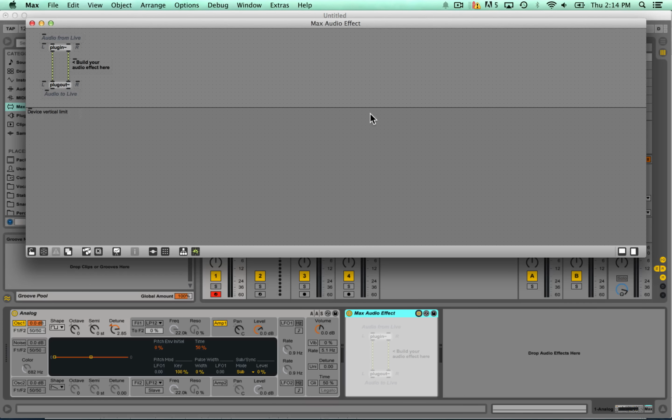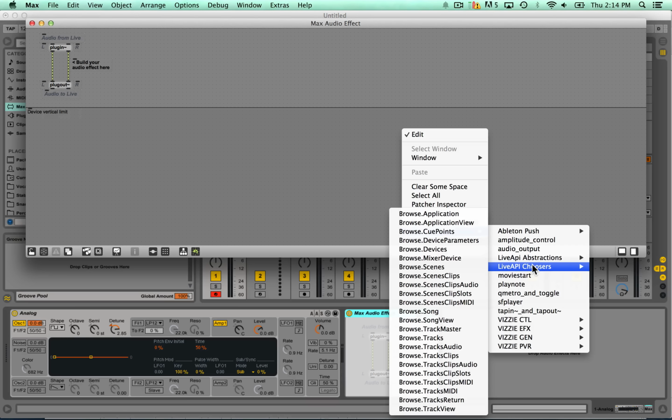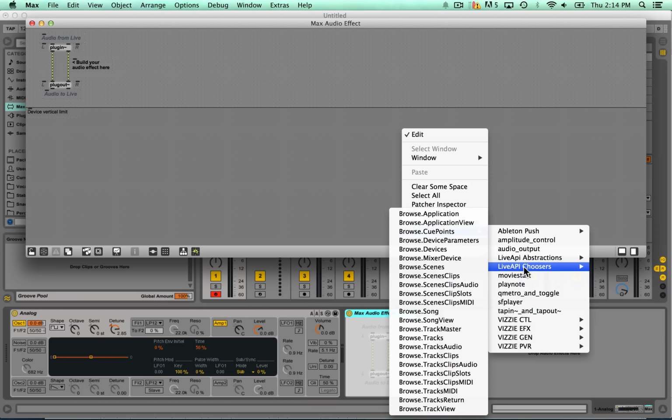Now, one of the easiest ways to make sure that this particular Max for Live patch we're working with affects the thing that we want, which is the width, is we can right click anywhere in our workspace, go paste from, go live API choosers, and we've got a whole bunch of really handy preset bunches of objects here that let us do things with Ableton Live. Now these choosers let us choose something in Ableton Live. So what I want is device parameters.